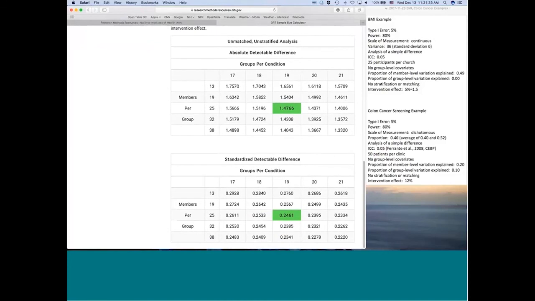The first one presents the absolute detectable difference, so this is in BMI units. The number of groups or clusters per condition is shown at the top, and the number of members per group is shown along the left. The cell that I proposed, where I wanted to find an effect of 1.5 BMI units with 25 people in each condition, generates the solution of 19 as required, and that's in the center of the table.